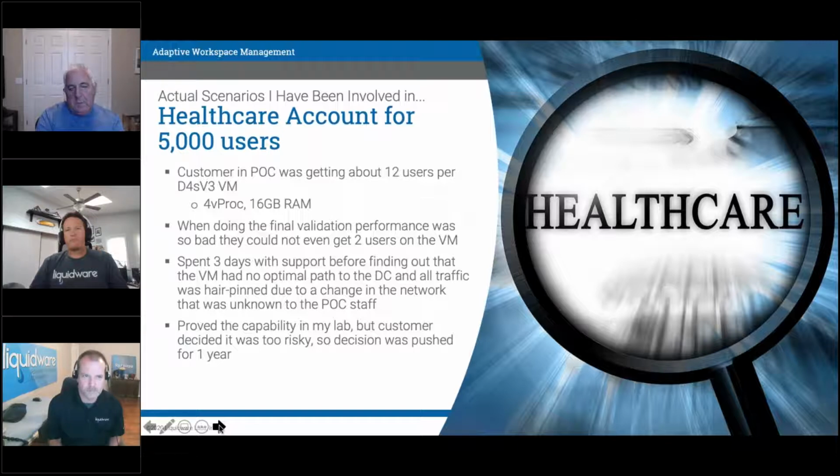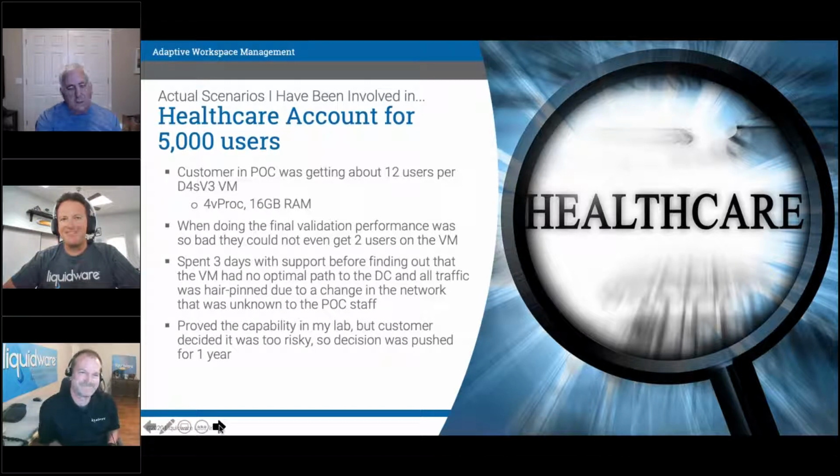I was able to prove the capability in my lab, but the customer decided it was just too risky. So the decision was pushed off for a full year. And this would not have happened had we had the support from you guys where we were measuring this and knowing this. Literally, we were punching blind trying to troubleshoot this because we had no data to know what was the baseline and what changed, right? And this is going to be often really critical. I don't know if that's been your experience, but I hate coming in at the end and trying to save the day on these kinds of things because it almost never works out well.